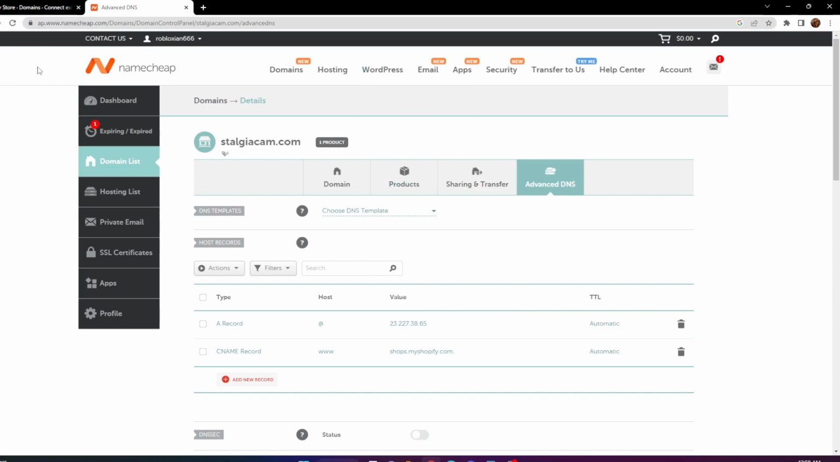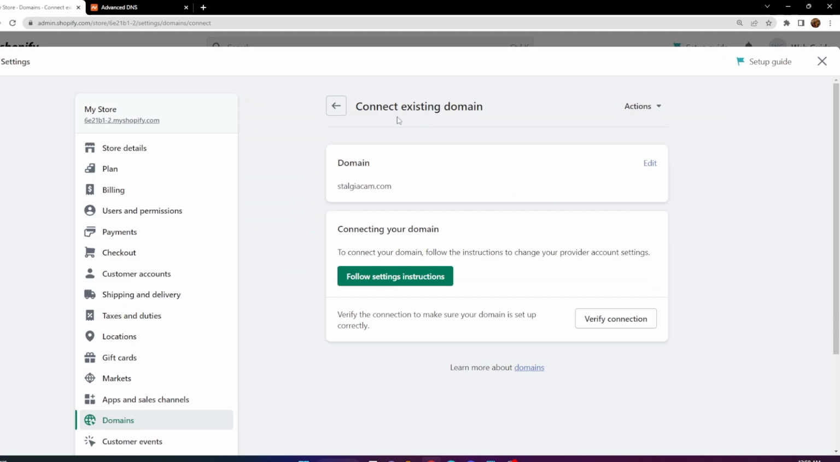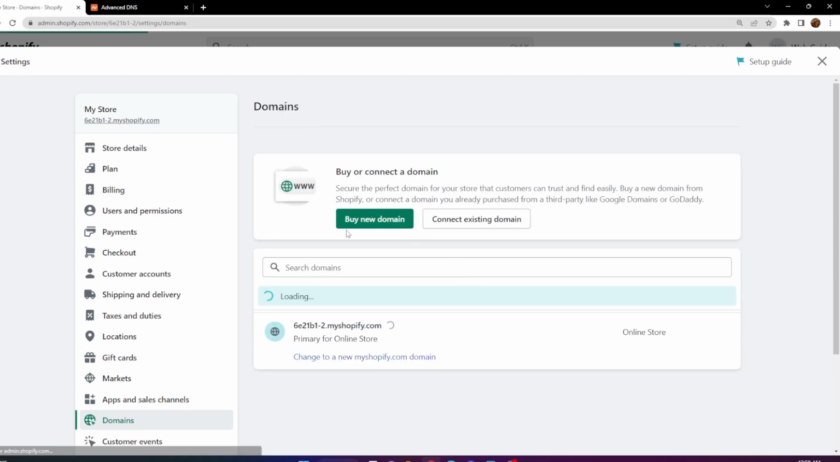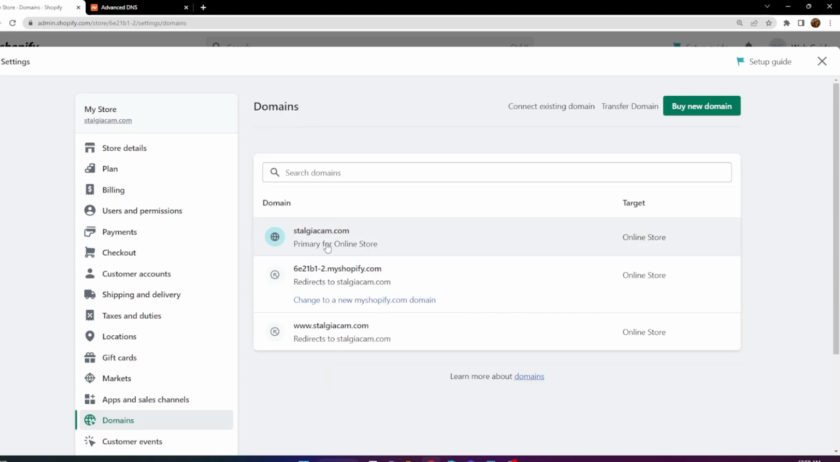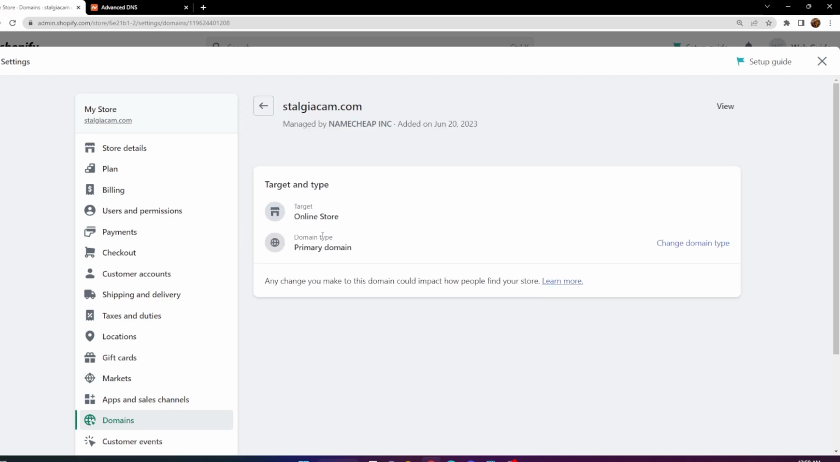So all you have to do now is head back to this page where it says connect existing domain and verify the connection here. Now in most cases you may get an error your first time verifying the connection, but that's totally all right. Just give it some time to connect. It does take a little bit, so I'm gonna click verify connection here. And you can see it is now connected to my Shopify store here. The target is the online store, and it's pointing to my online store. And this is my primary domain.